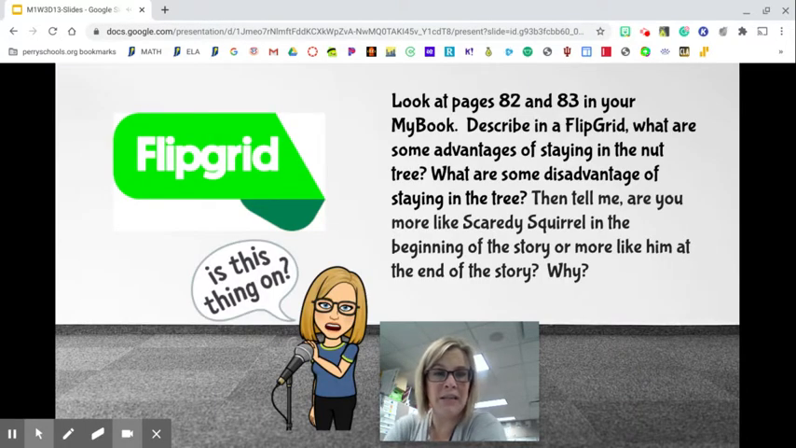Your second activity is to look at page 82 and 83 in your My Book, and you're going to describe in a Flipgrid what are some advantages of staying in the nut tree and what are some disadvantages of staying in the nut tree. Then you're going to tell me, are you more like Scaredy Cat or Scaredy Squirrel in the beginning of the story or more like him at the end of the story, and then tell me why.